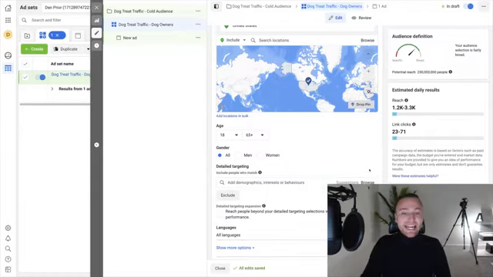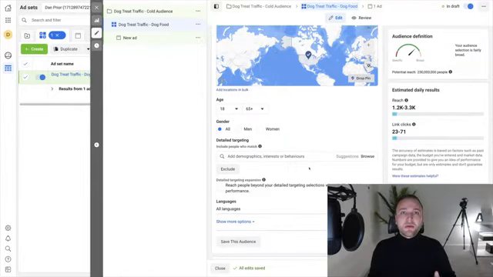Then we're going to go down to detailed targeting. This is where it gets really interesting. Now it's here we get access to all the data Facebook has on its users.